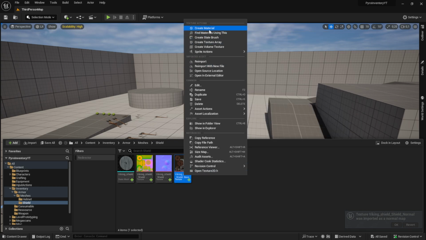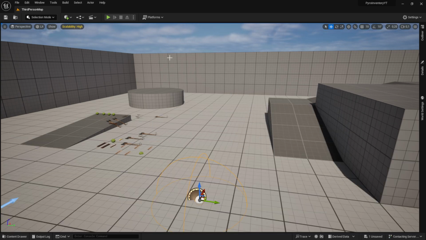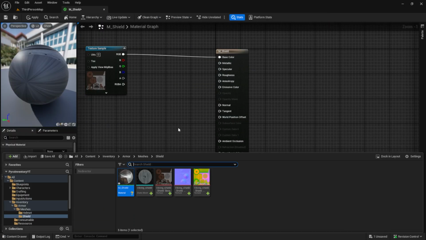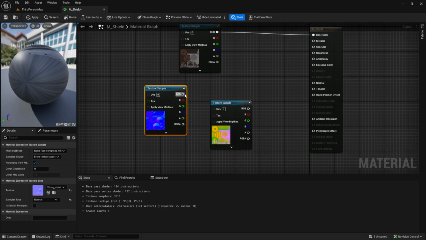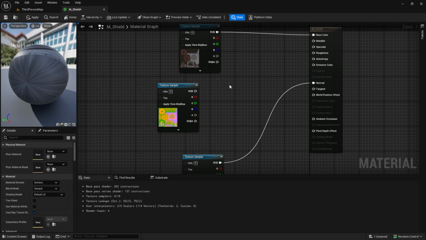Then select the base color of the shield and create a material from it. Import the other two textures and connect them to the output. Here I have a material with three outputs. You can see this from the name. The first is the red channel, the second is the green channel, and the third is the blue channel. Connect the pins accordingly.